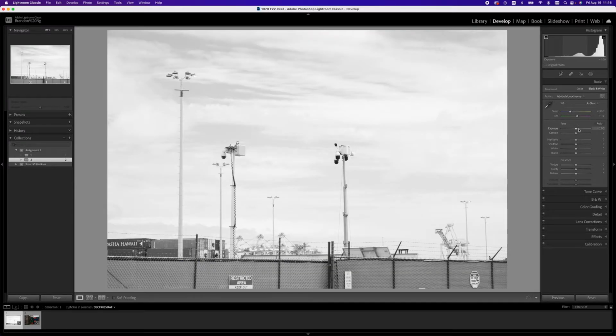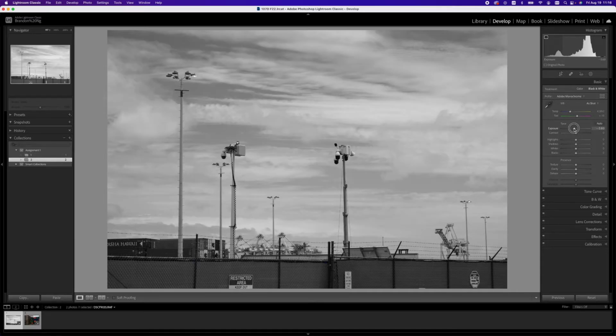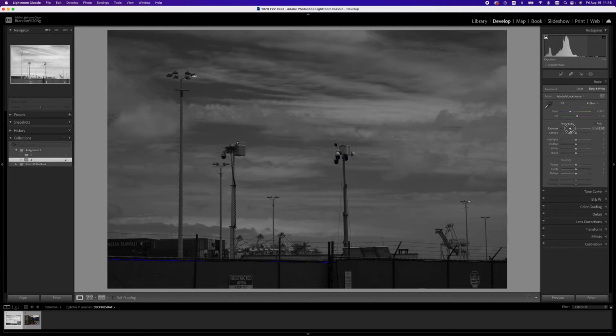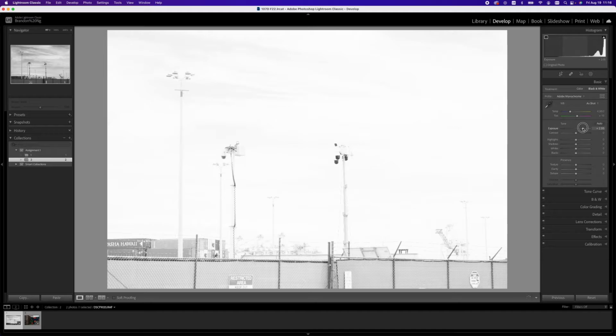Okay. So exposure is going to deal with how light or how dark the image is. And you also notice, if you take a look up at the histogram when I pull this, it changes, right? So if I were to pull it towards minus, all the information shifts over to the left-hand side, which is where your dark areas are. Conversely, if I were to pull it the other way, all the information shifts over to the right-hand side, which is where your lights are, okay?